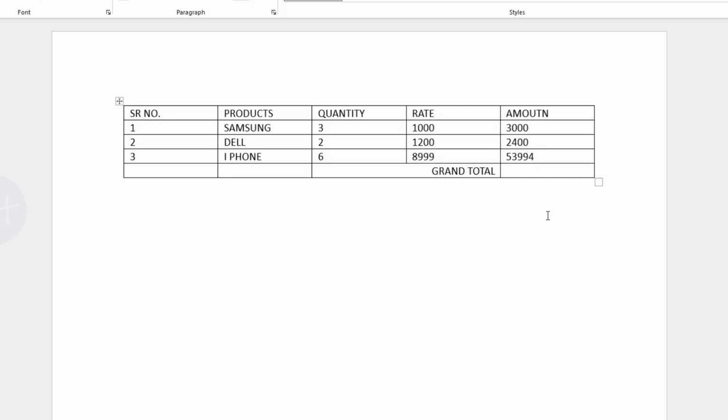Then hold the Ctrl button and press F9 from your keyboard. Now type =, and then type SUM, open bracket and type ABOVE. Now close the bracket and press the F9 button from your keyboard. So here, as you can see, we have the grand total value of the amount column.